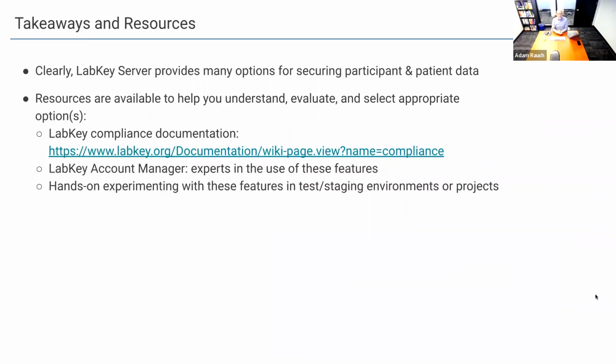All right, so some of the key takeaways in terms of features and functionality. I think it's fairly obvious that LabKey Server provides many options for securing participant and patient data.